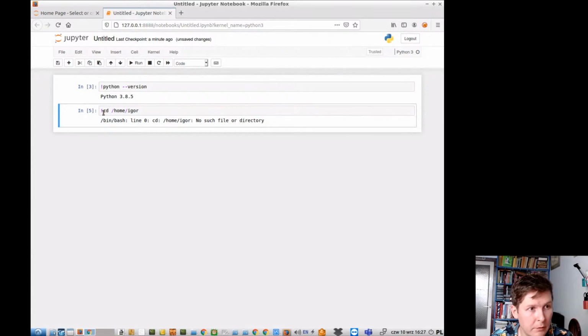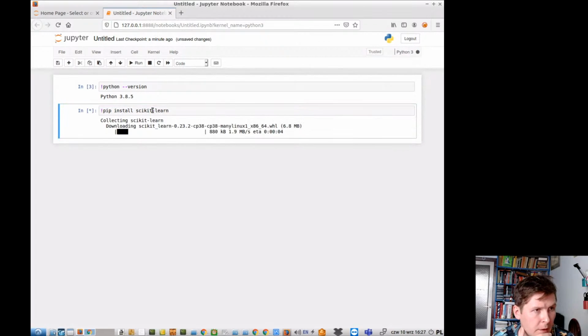It will give me the information that there is no such file or directory, because a typical container without some special options will not have access to my own directories. It only has access to its own directories that are inside this container. Let's install something. So for example, I can pip install scikit-learn.